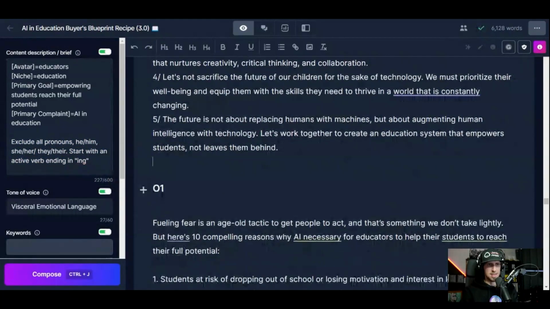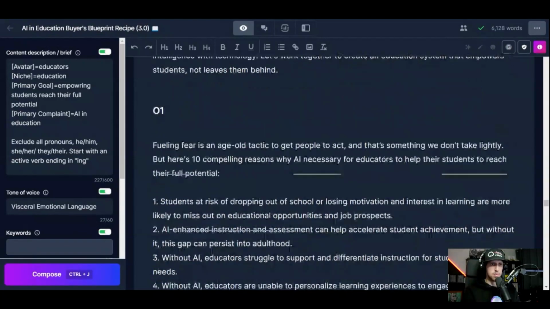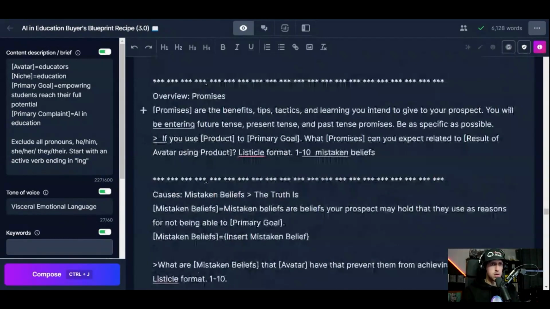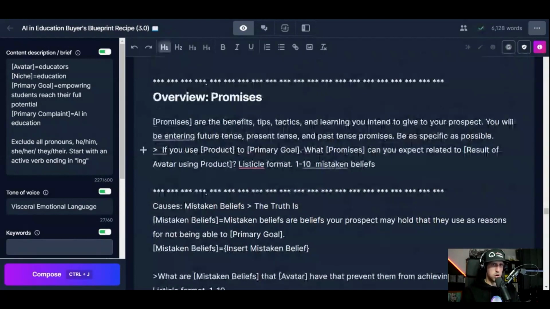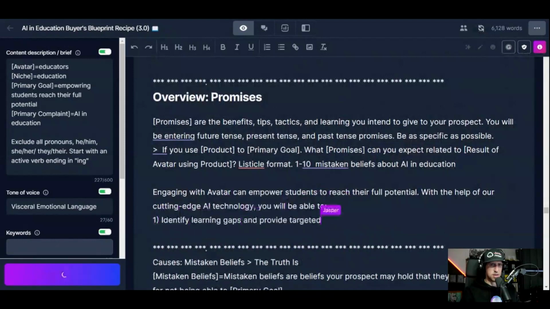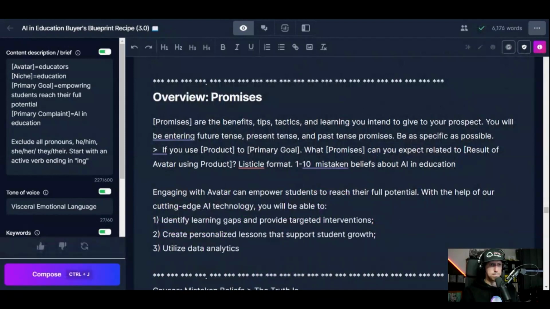And if you're using the commands template specifically inside of Jasper, then I found that it actually does a lot better with executing and keeping things lowercase, and that's for filling out the buyer's or the marketing blueprint using our buyer blueprint recipe. So let's scroll back down. Oh, promises. If you use product, so I didn't add my product, but let me see, promises.